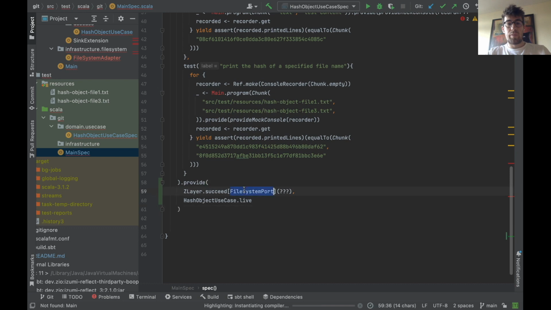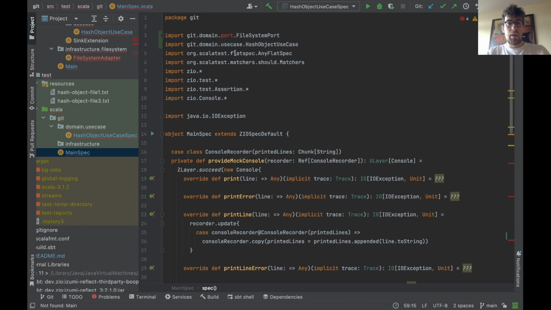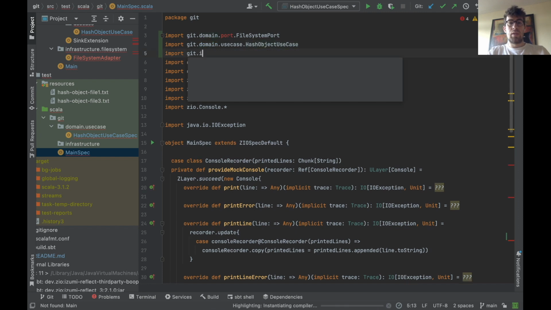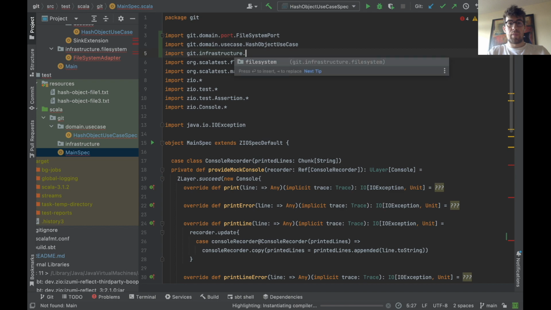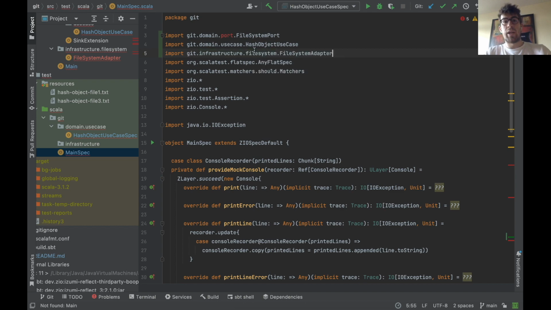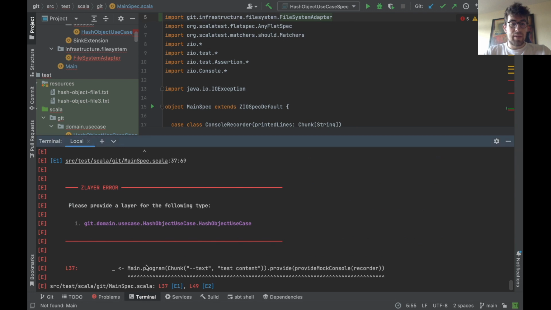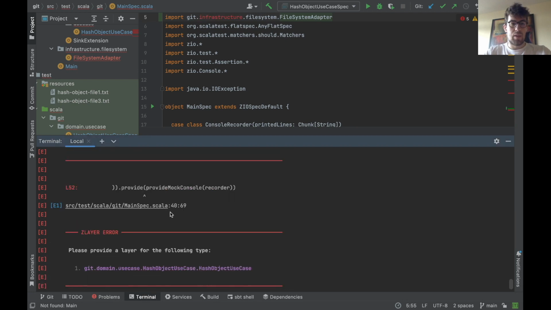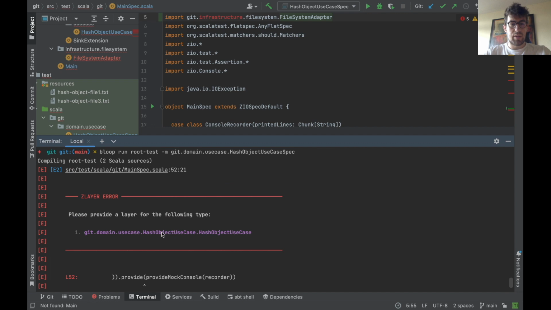But instead of providing a dummy implementation here, I'm going to give the FileSystemAdapter.live and do the right import. Infrastructure system.FileSystemAdapter. Okay. Now let's see if our tests are passing. Okay, we still have a few errors.